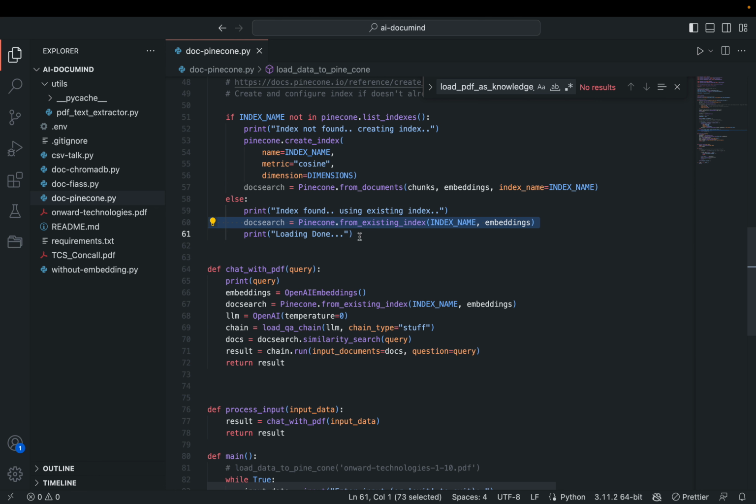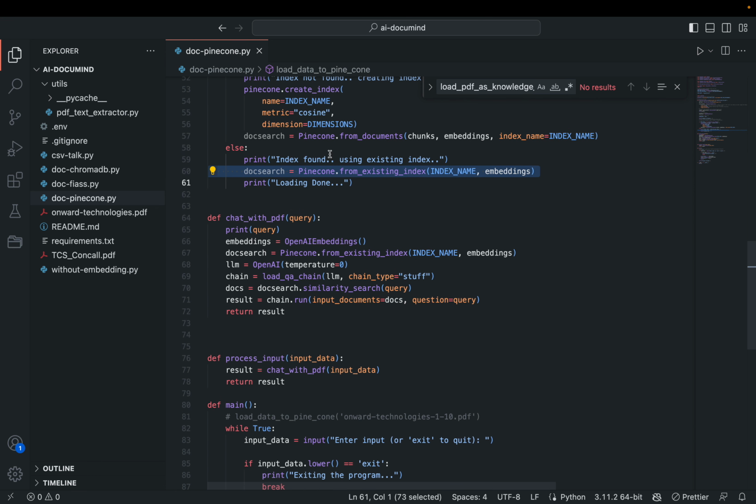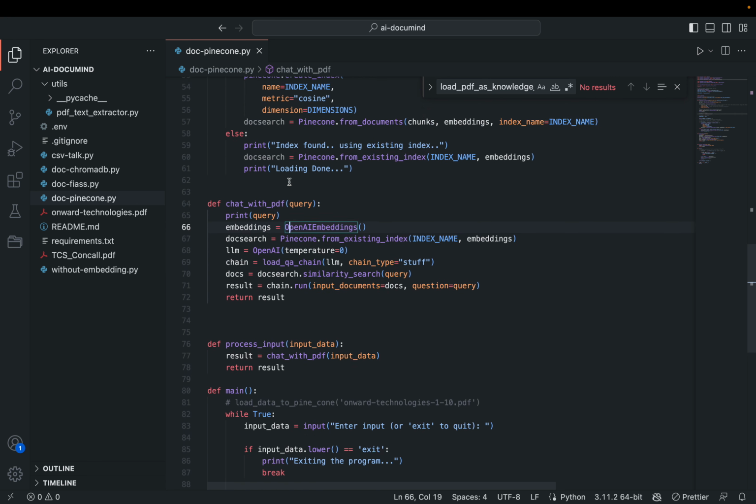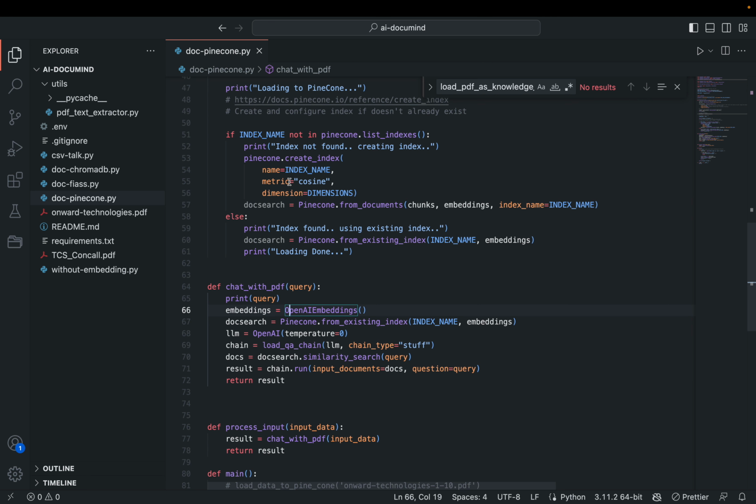So that is the first part of the function, and the second part of the function is chatting with the PDF, which is the querying part. You can see it is again very similar to what we did in the previous file. Okay, and so we'll just try this out.